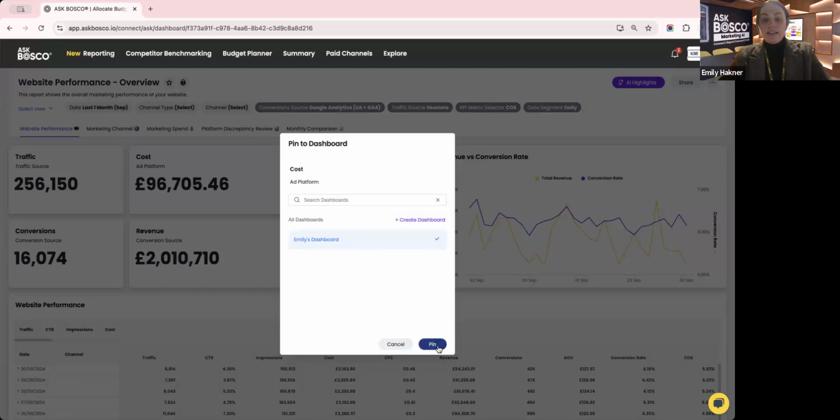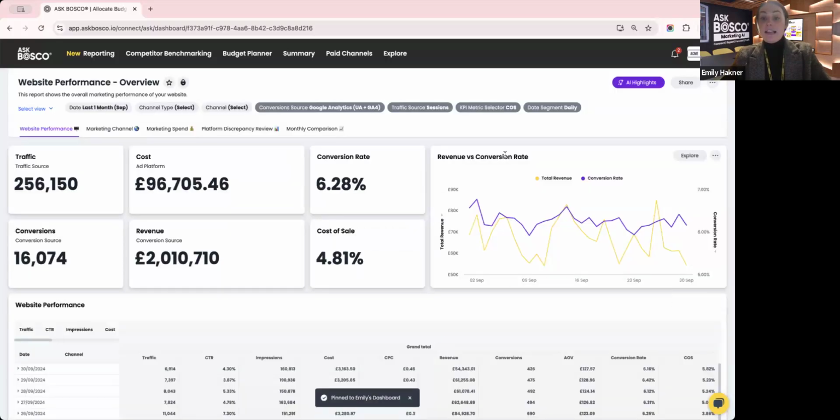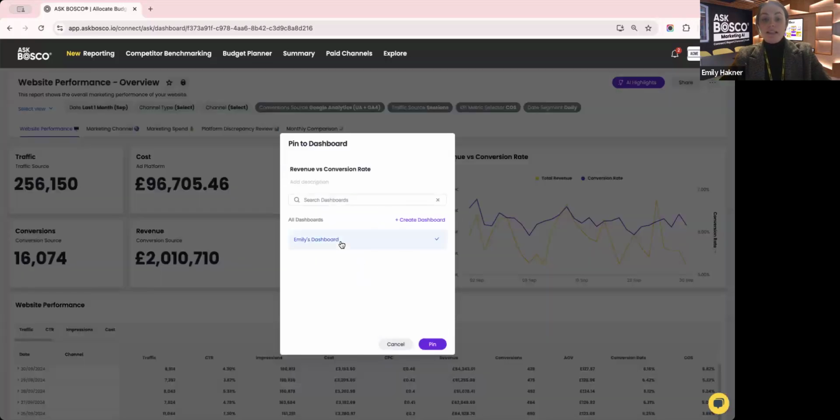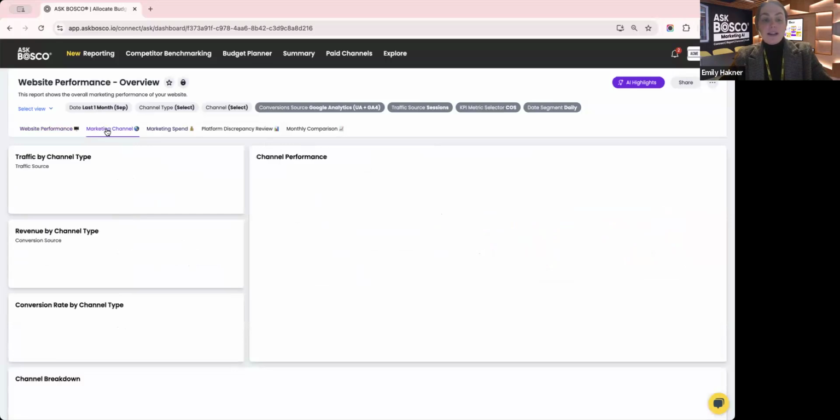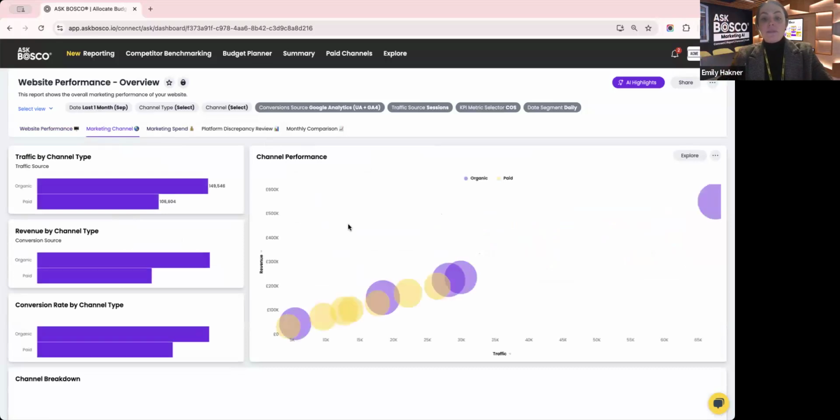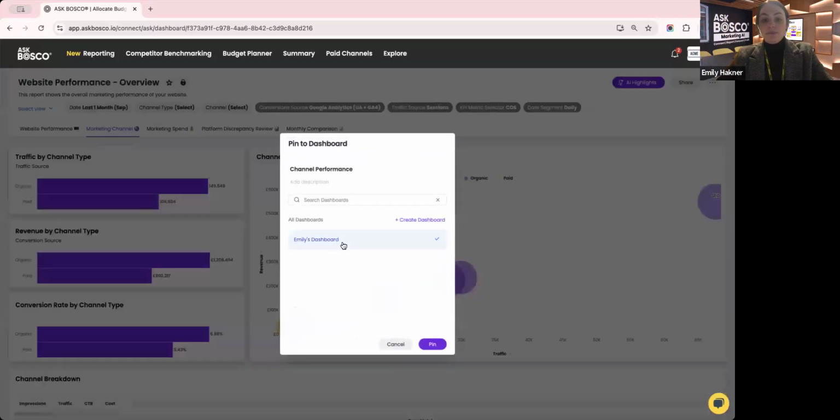And I'm going to pin the cost graph. I then also want to have a look at the revenue and conversion rate, so I'm going to pin this to my report as well. I also actually quite like, on the marketing channel report, the channel performance graph when this loads. It's a nice bubble graph, and I'm going to include that within my report as well.